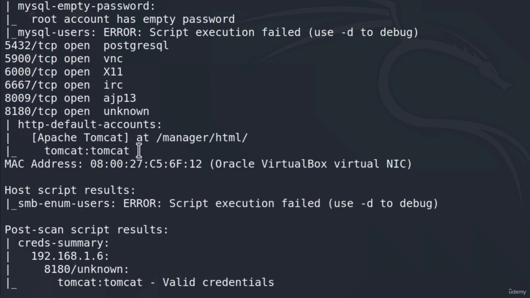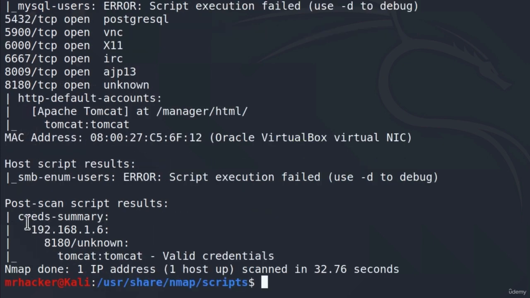What does this mean? Well, this looks like a default Tomcat credentials. And if I go down here, it tells us post-scan script results. It says that this is a valid credential for Tomcat. It is for the service running on this port. Let us check this out. This might be the first vulnerability that we find.